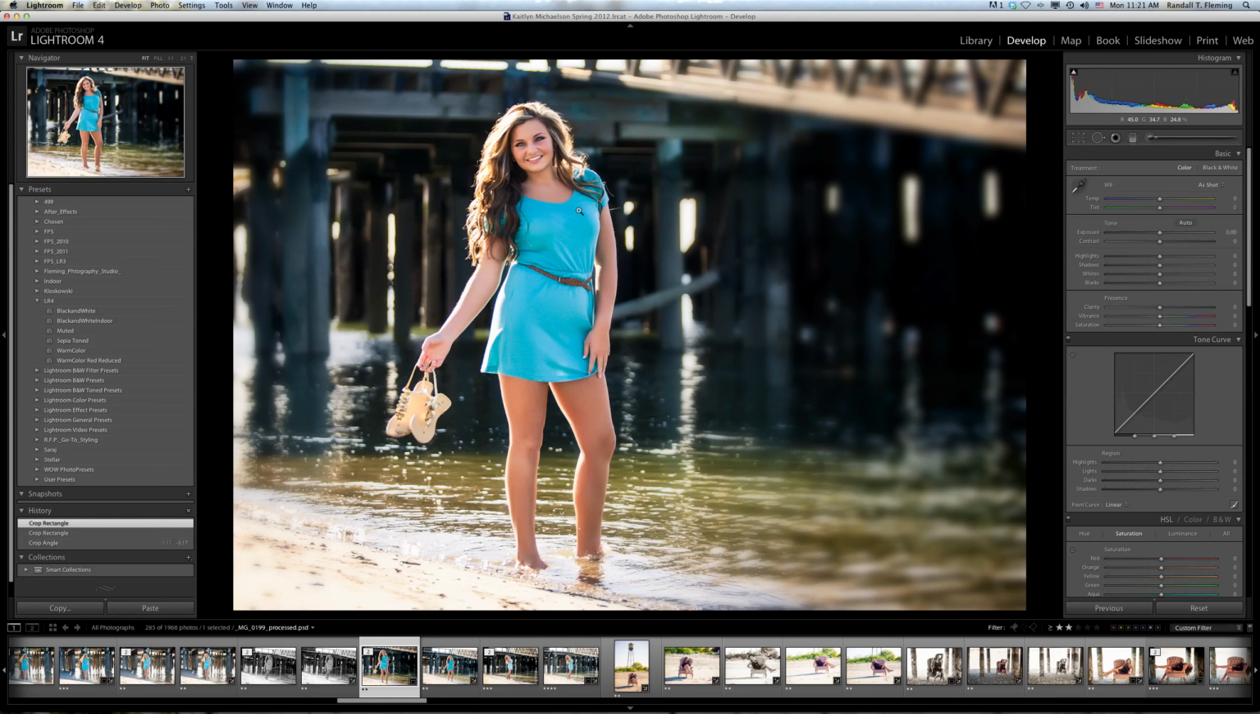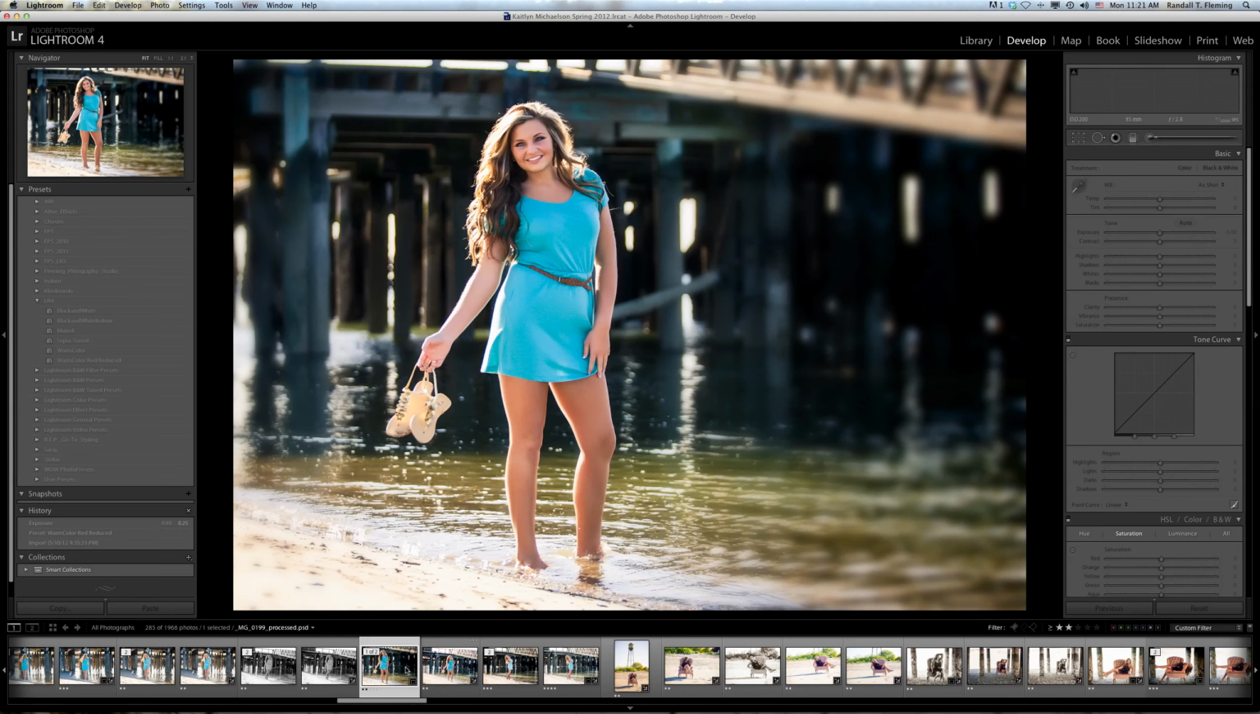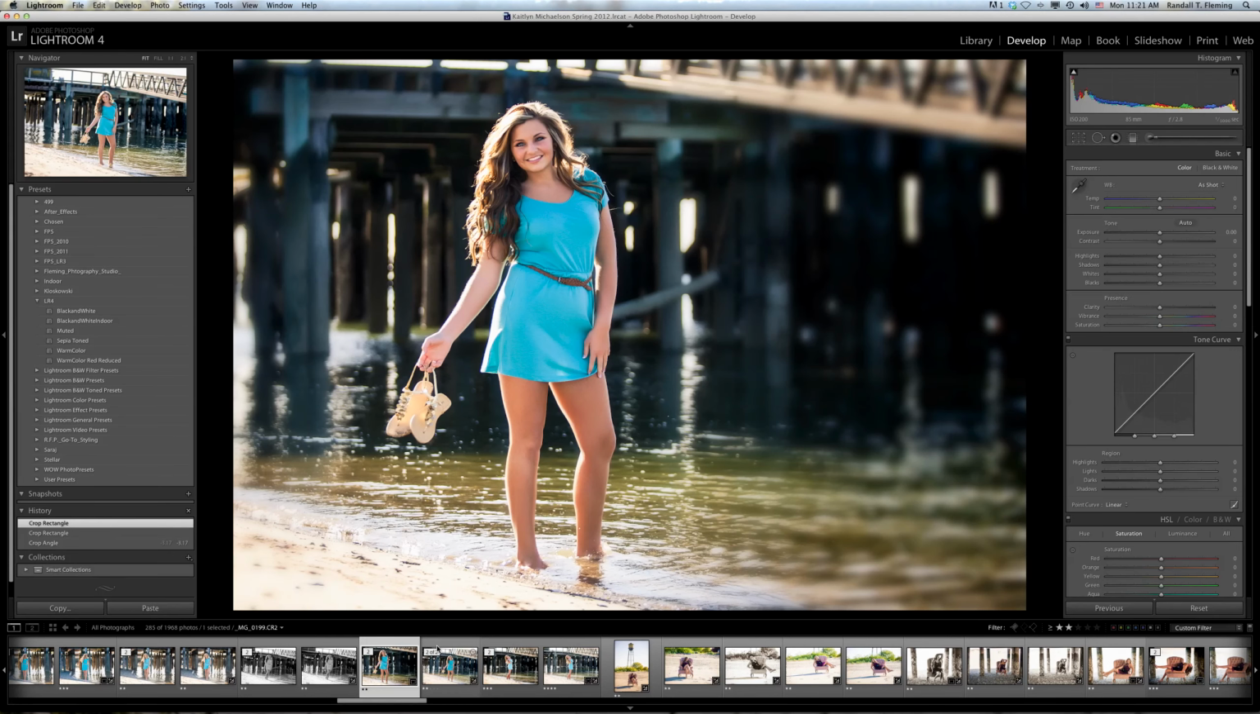So yeah, I crop it down. I kind of bring her over to the two-thirds, five-eighths mark rather than having her dead center. And so now we've got the original and the finished product. And that's basically how we do everything.